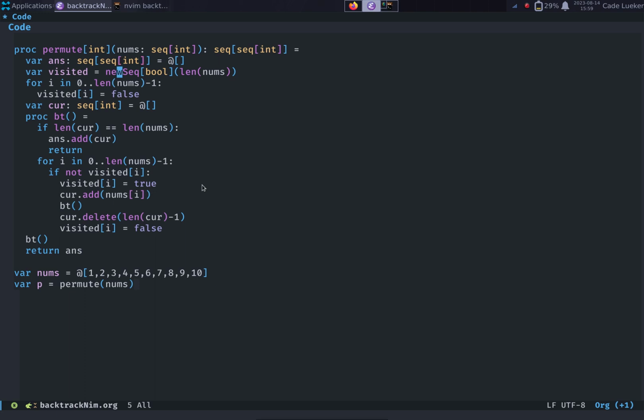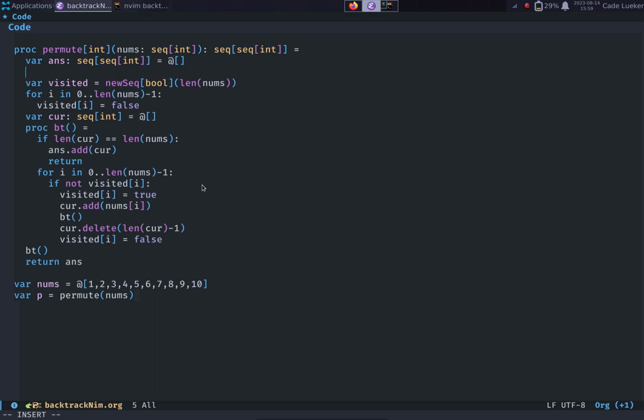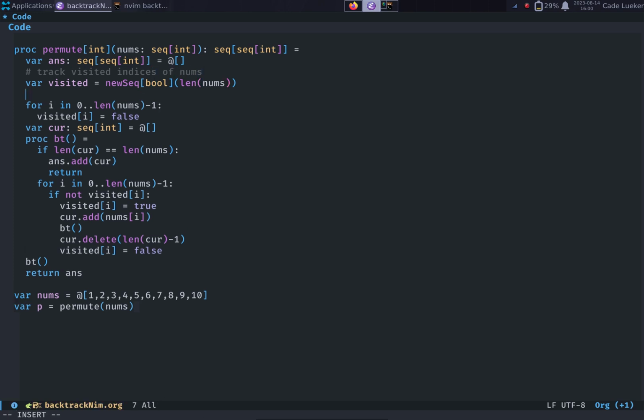So instead of a map, I'm using an array of booleans to track if a value has been visited. So let me do this here. So indices of nums. And now we are going to iterate over nums to populate visited.